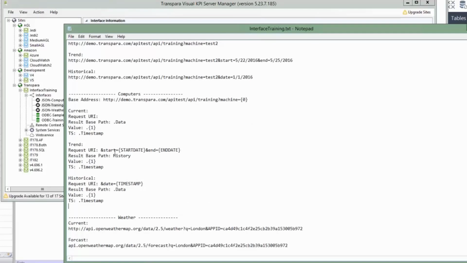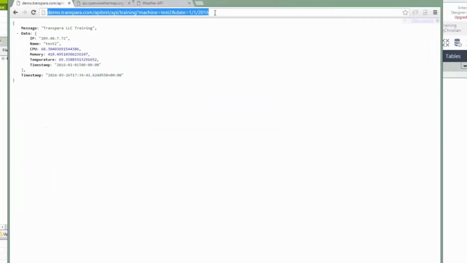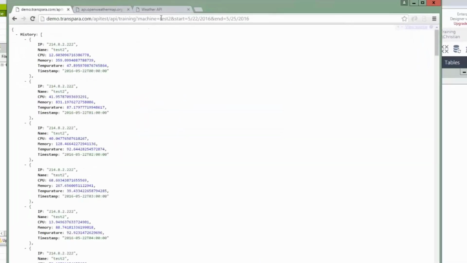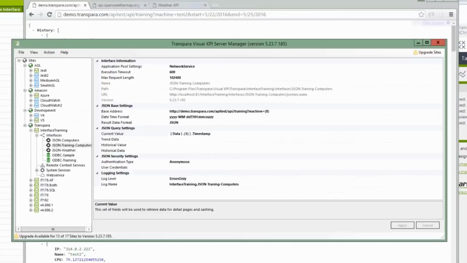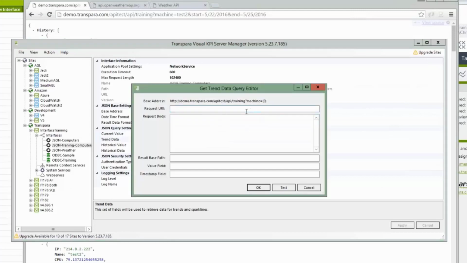We want to now look at our trend data, okay? So if you remember back here, let's go back to our URL. Here we have the machine name, and we have a start and end date, okay? So this part we already have in as our base address. So what I want to do is I want to take the rest of it here. If I go in here to trend data, okay, here's my base address, and I want to append this. And again, with our keywords, here we're going to have start date.